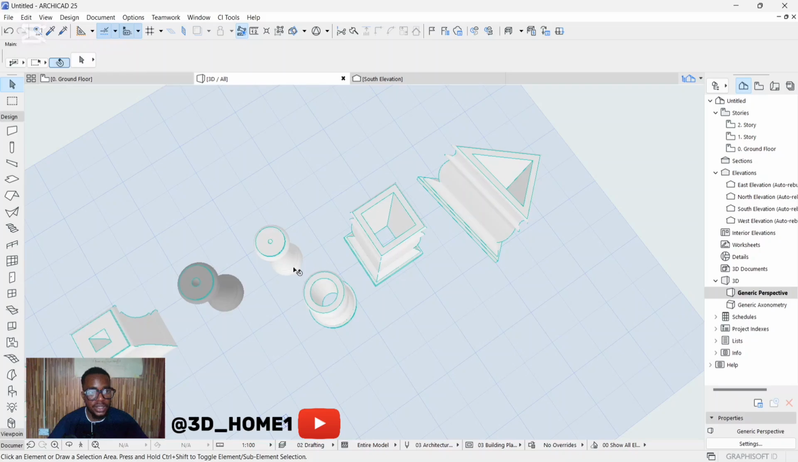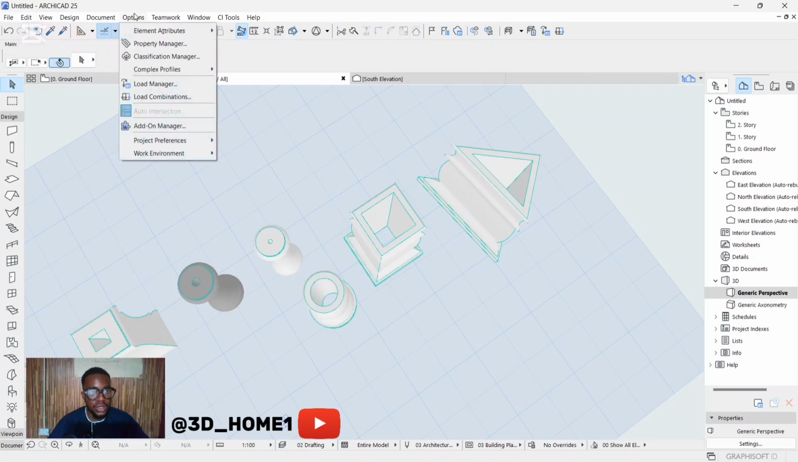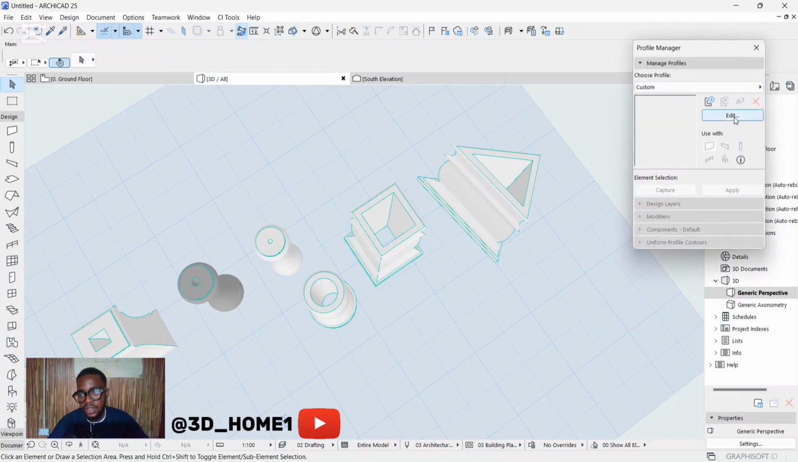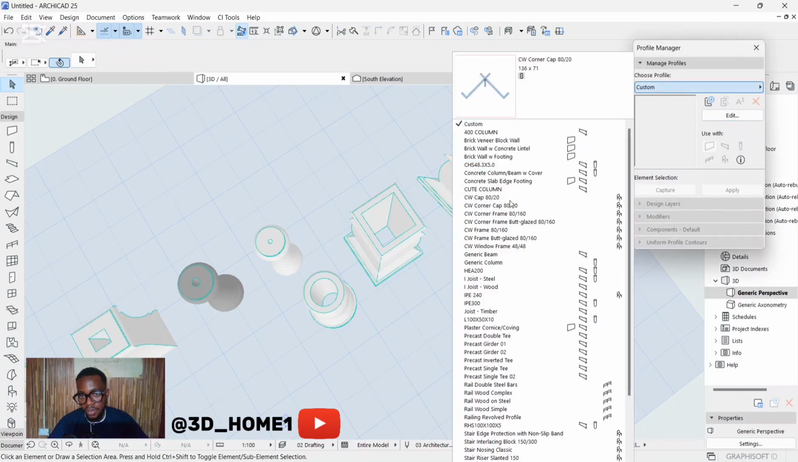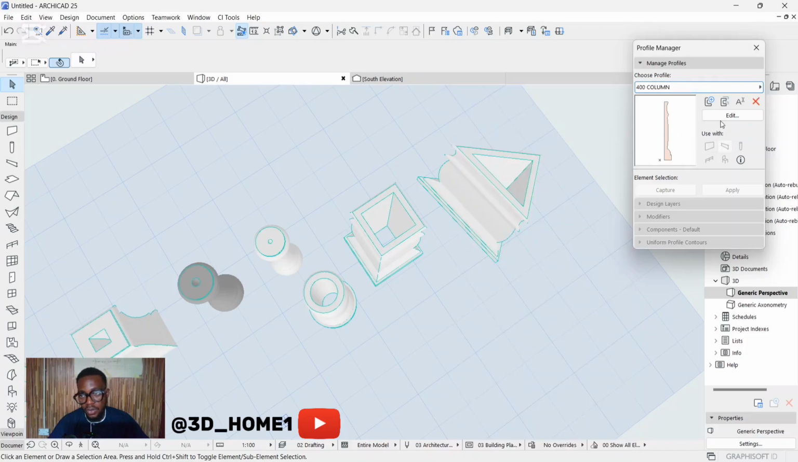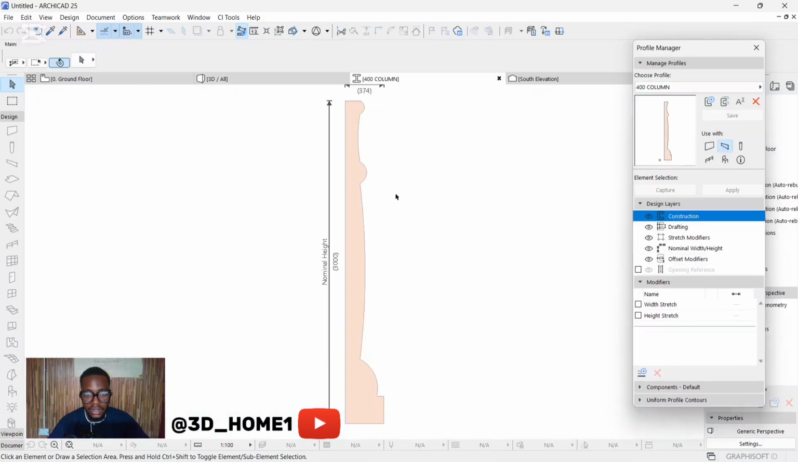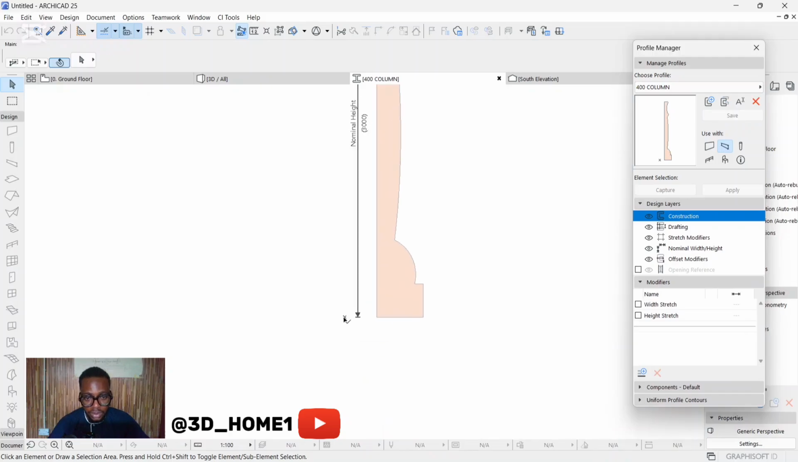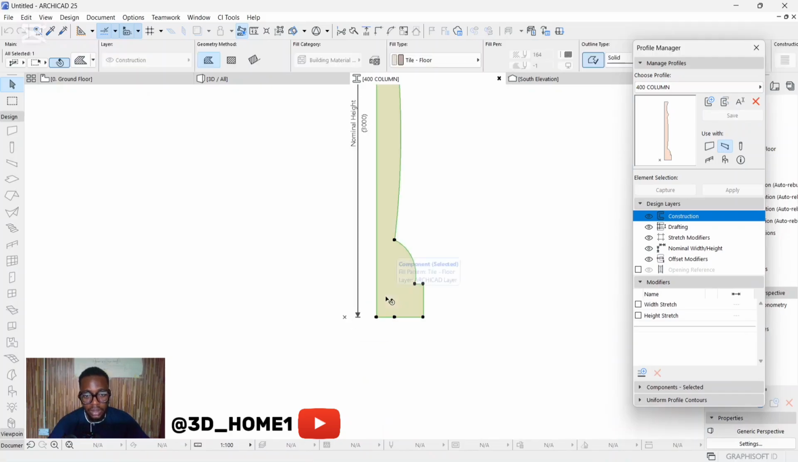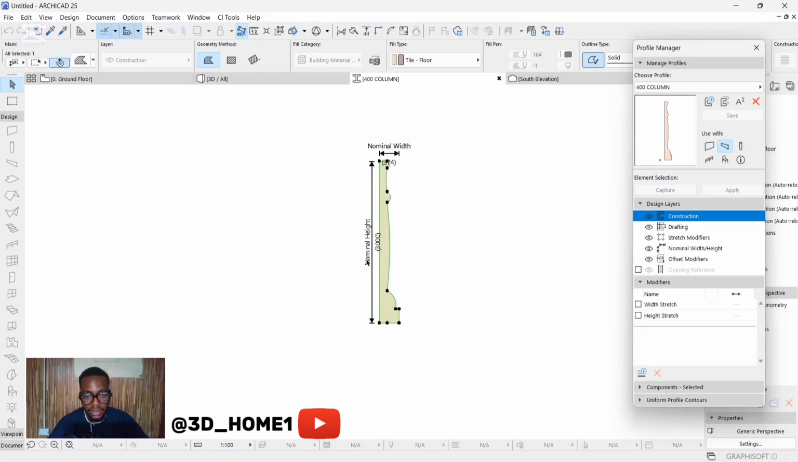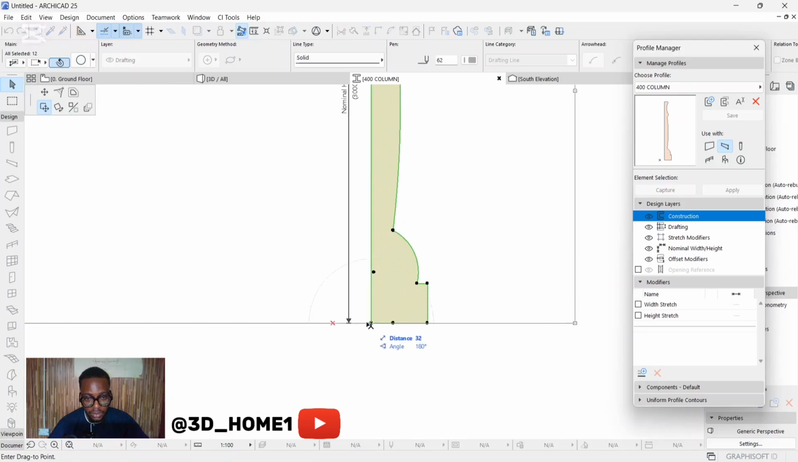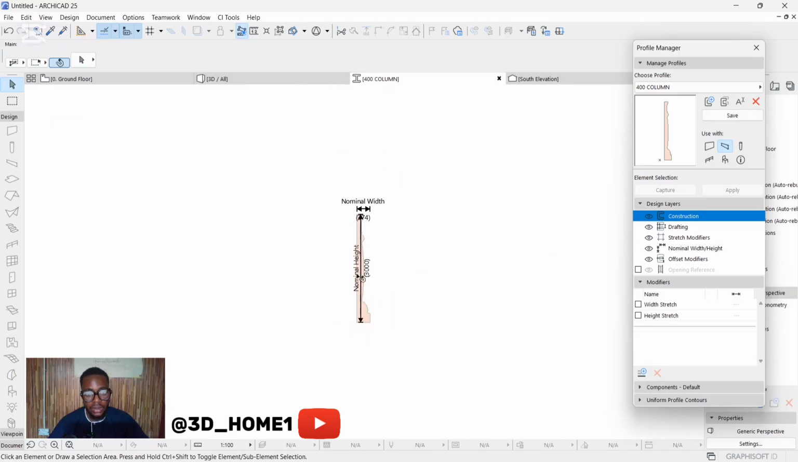Let me quickly show you. Under option, select complex profile. Okay, instead of new, now click on custom, select our 400 column, click on edit. There's something we need to do. You see this box, this one here. What we need to do now is shift everything. So shift this work back to this dot. All right, and click save.